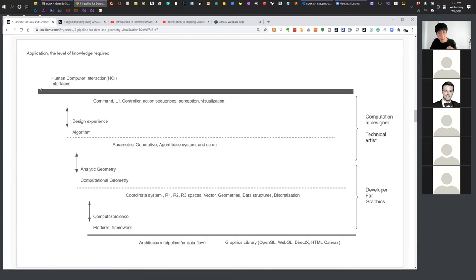Here, the application, the level of knowledge required. What I'm trying to say is that on the surface level we have human computer interaction, which is also one of the domains dealing with the interface and user experience. On the first level, we have a command or UI controller or action sequences, right? This is the surface, the closest to what the user can see.